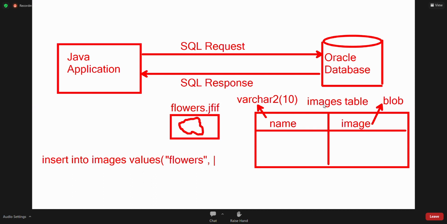Next, what do we write? Flowers dot jfif. If I write this, is the image stored? The file name is stored. If you write like this, what will be stored? Is the file content going to be stored, or the file name? The file name is stored. Then why blob? varchar2 is enough, no? Blob is not required if you want to store the file name.